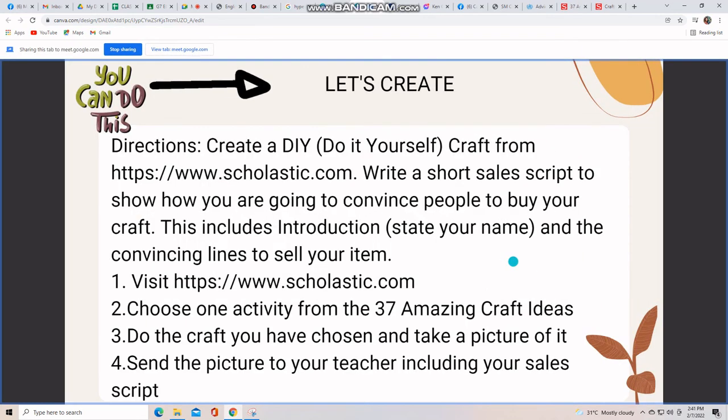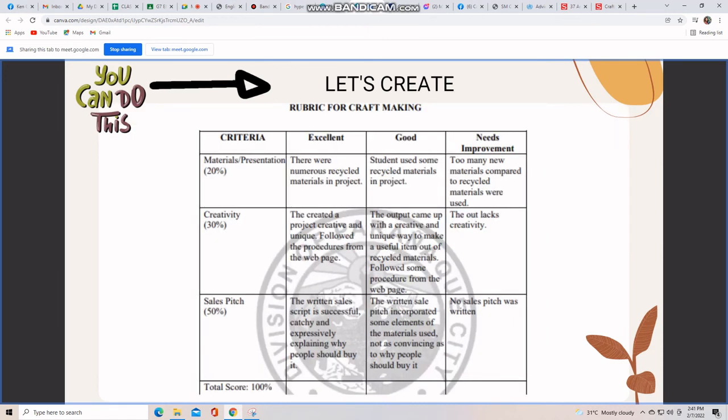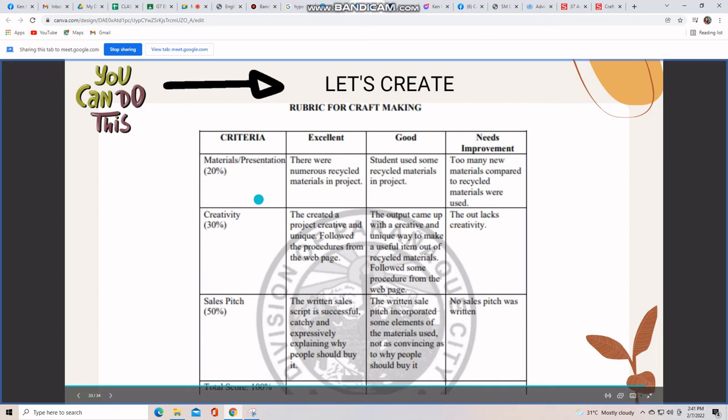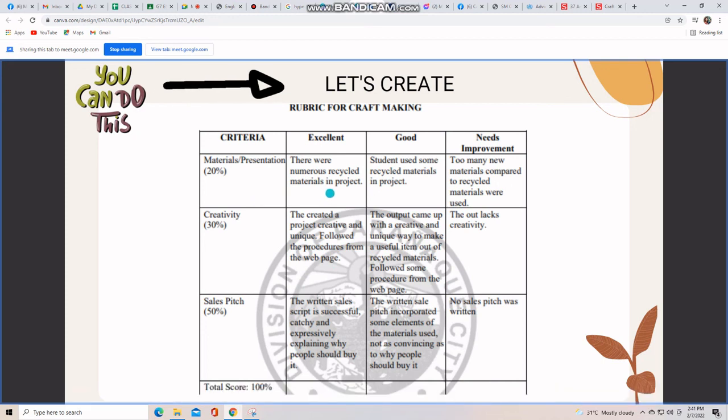But do not forget that every Let's Create part of your module, there's always a rubric or criteria for judging. And as I told you, always visit first the rubrics or criteria for judging before you start doing your task or your product, because you have to consider this criteria. First, 20%, there were numerous recycled materials in the project. So that is 20%, yung materials na gagamitin nyo. 30% creativity. The created project is creative and unique. Follow the procedures from the web page. Kaya dun lang kayo sa web page na yun or website ng Scholastic pwede tumingin.